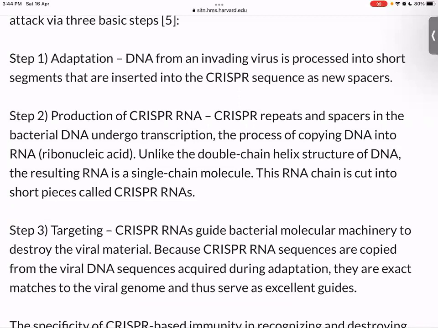So again, I'll repeat step 2, production of CRISPR RNA. CRISPR repeats and spacers in the bacterial DNA undergo transcription, the process of copying DNA into RNA. Unlike the double chain helix structure of DNA, the resultant RNA is a single chain molecule. This RNA chain is cut into short pieces called CRISPR RNAs.